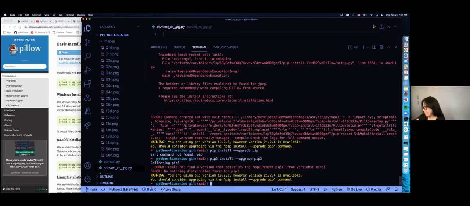Python. All right. Go ahead and try the pip3 install upgrade pip is what it says. We install --upgrade pip3. We just tried that. She just tried that. Oh, she did do the install. Okay, yeah. Try just pip install --upgrade pillow.